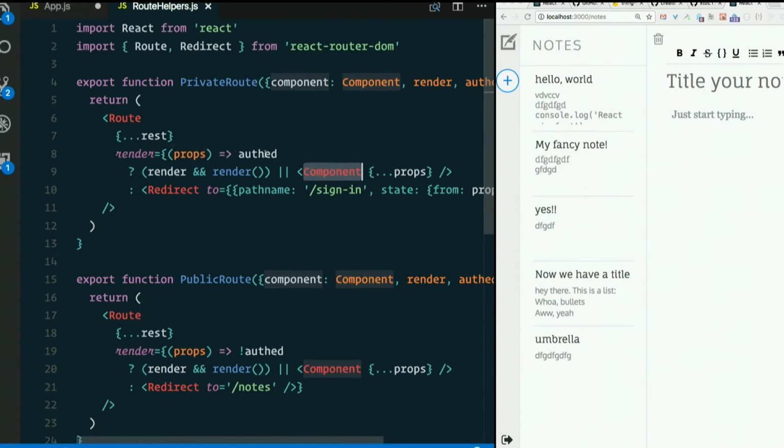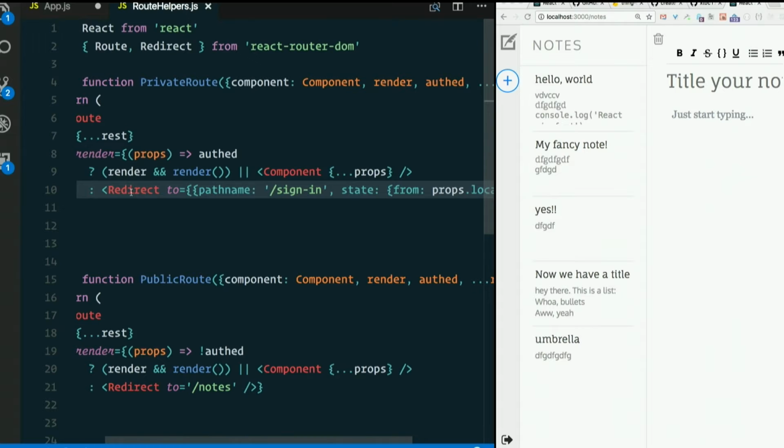So if we weren't signed in the first place, then we're going to hit the else, the thing that comes after the colon. And that's a redirect. Redirect to sign in.